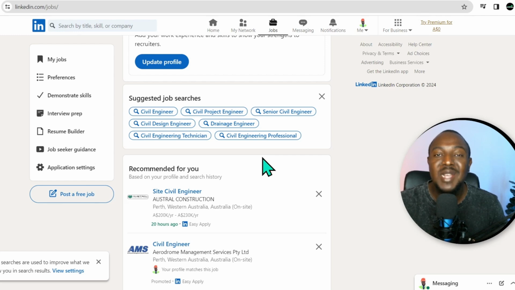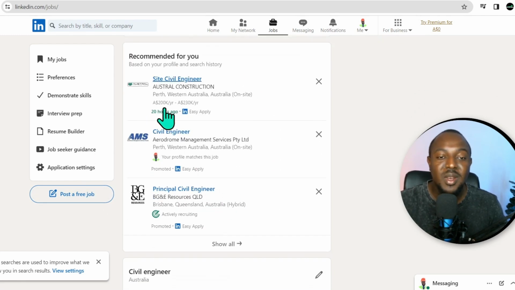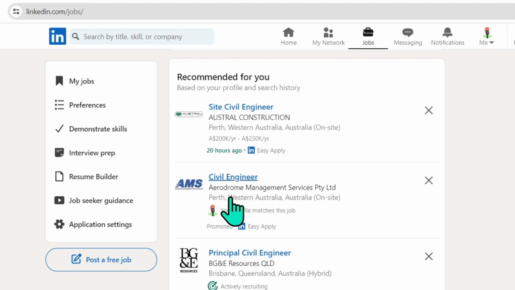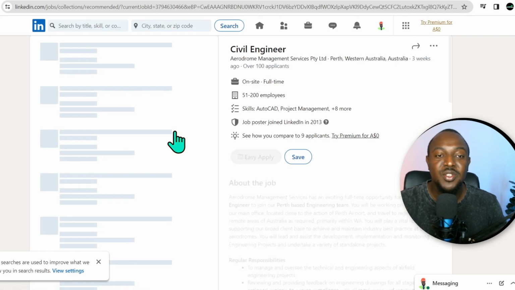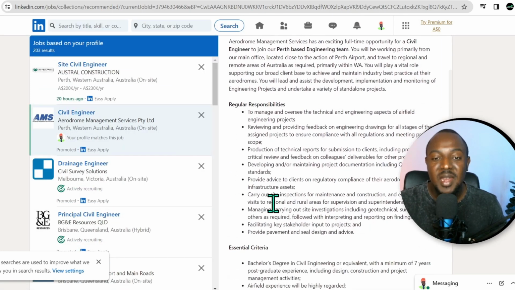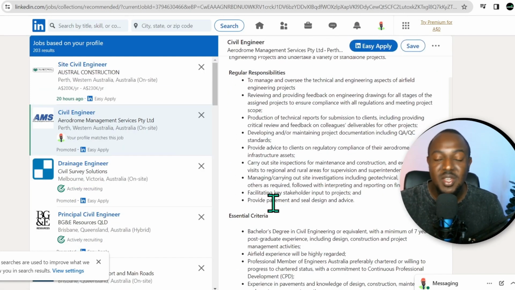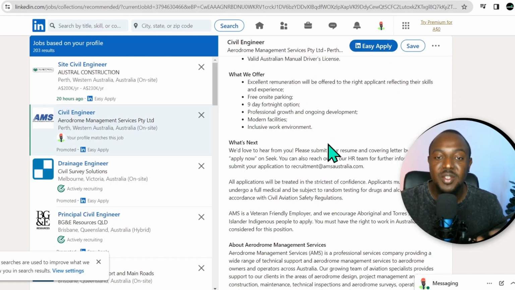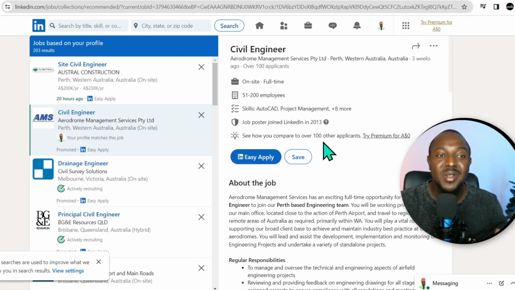So based on your profile, LinkedIn is going to suggest some jobs for you, and you can quickly go into the jobs, and if you are suitable, you can straight away apply. When we look at this one, for instance, it says civil engineer AMS. As you can see here, your profile matches this job. So quickly go into this job and have a read, and if you have the sort of skill set they are looking for, just go to Easy Apply and apply. That's how you apply for jobs on LinkedIn.